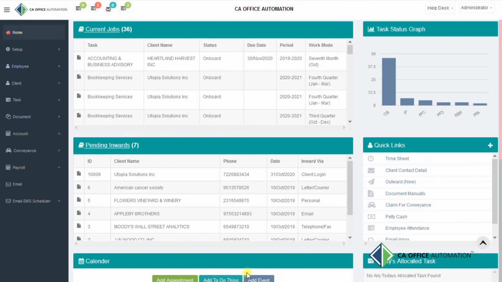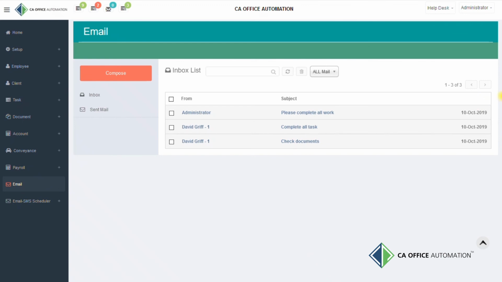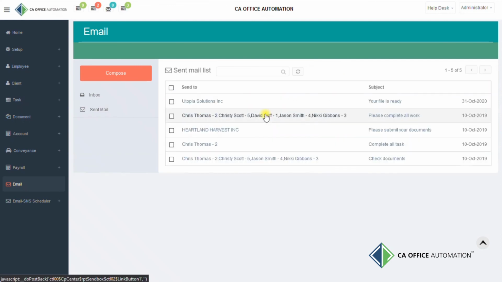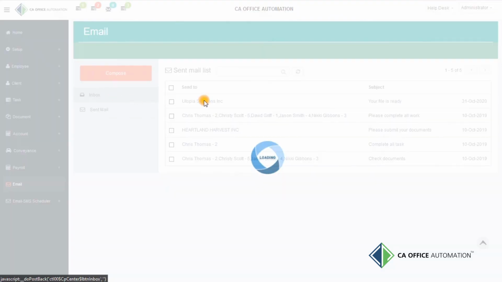Next module is Email. It's an internal email chat facility. You can do employee to employee, employee to client, and client to employee conversation within the application. And to communicate on regular email, you can use the Outward facility. When you click on the Email tab, you see a window where you can compose an email which can be sent from one employee to another employee and also from an employee to a client. In the inbox, you can see all the received mails.